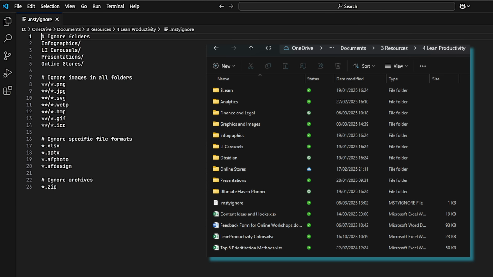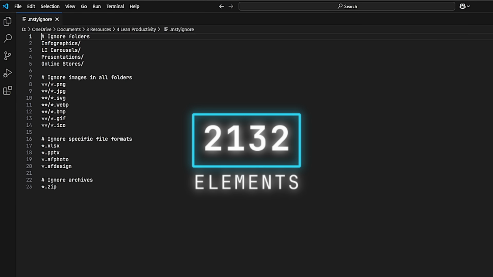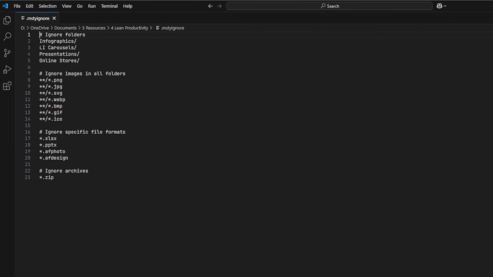Note that this file must be in the root directory of the knowledge stack. In my case, that's in my OneDrive folder under Documents, Resources, Lean Productivity. As you can see, I first exclude whole folders from indexing and then add the rules for various image formats, Office documents, and zip archives. This brings the number of files that Msty needs to check when composing the knowledge stack from over 2000 to approximately 200, which is of course much faster.